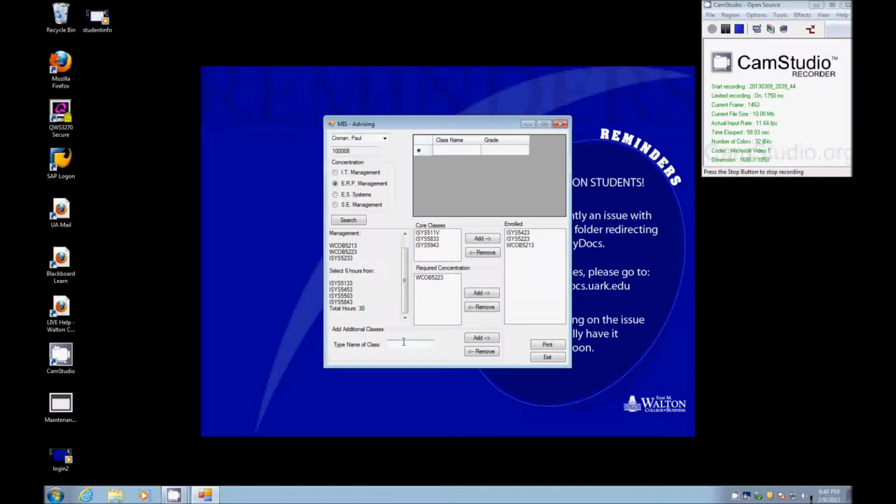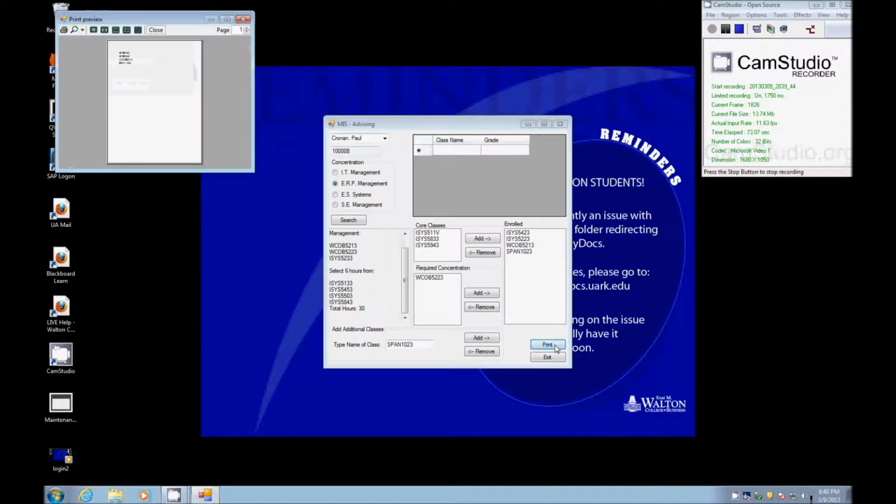If, say, he needs to take Spanish for some reason, or a different class that's not going to be listed here, you're just going to type it in. He needs to take Spanish 1023, an intermediate level. And we can add it. After it's added, we can make a print screen. This print screen will allow you to print off the courses that are in the enrolled text box. These enrolled classes can then be signed up on ISIS by the student.